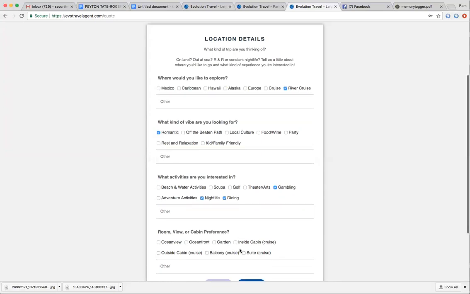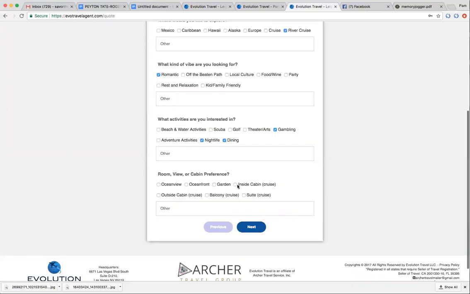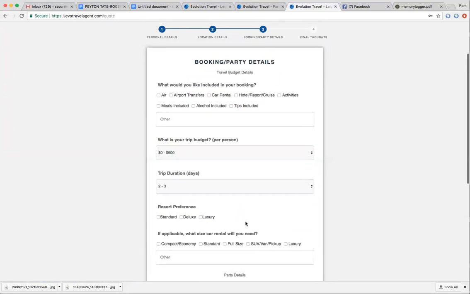Are they interested in an ocean view, an ocean front, a garden, an inside cabin, an outside cabin, balcony, or a suite? Well, let's say we are interested in a balcony. And we'll hit next and see what pops up next. What would you like included in the booking? Let's see, we would need air, because it's a river cruise, that means it's going to be in Europe, and this is something along the Mississippi River. We'd want airport transfers. Obviously, we should get there a night in advance, because you don't want to get there and miss your port call.